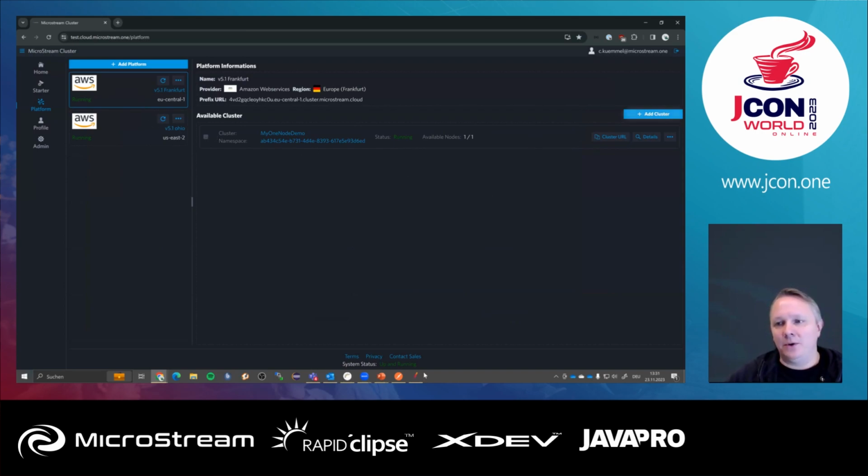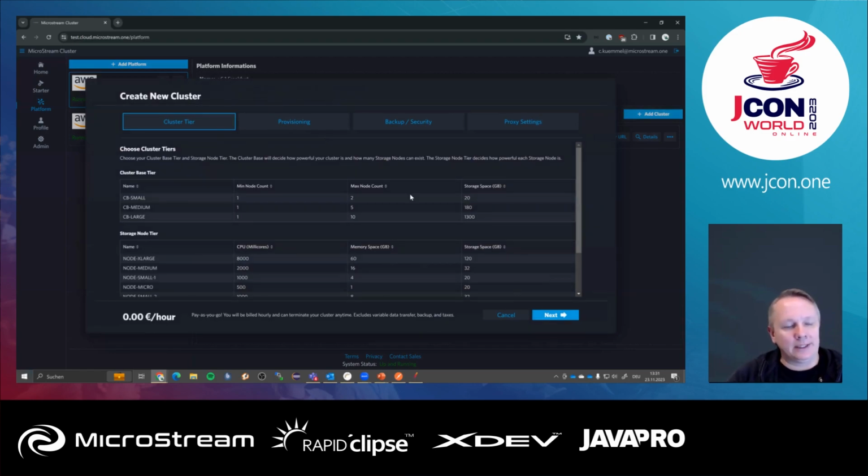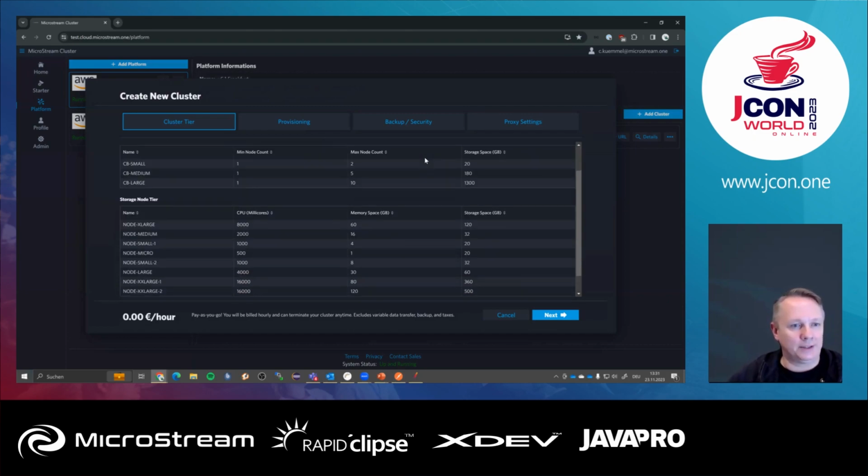And after that, we click on Add Cluster. That brings us to a front end which enables us to choose a cluster tier. For the moment, we provide 3 different cluster tiers, a small, medium, and a large one, which differ from the minimum node count to the maximum. With the small, we are able to run 1 to 2 replications. On the medium side, 1 to 5, and on the large one, we are able to run up to 10 replicated nodes.